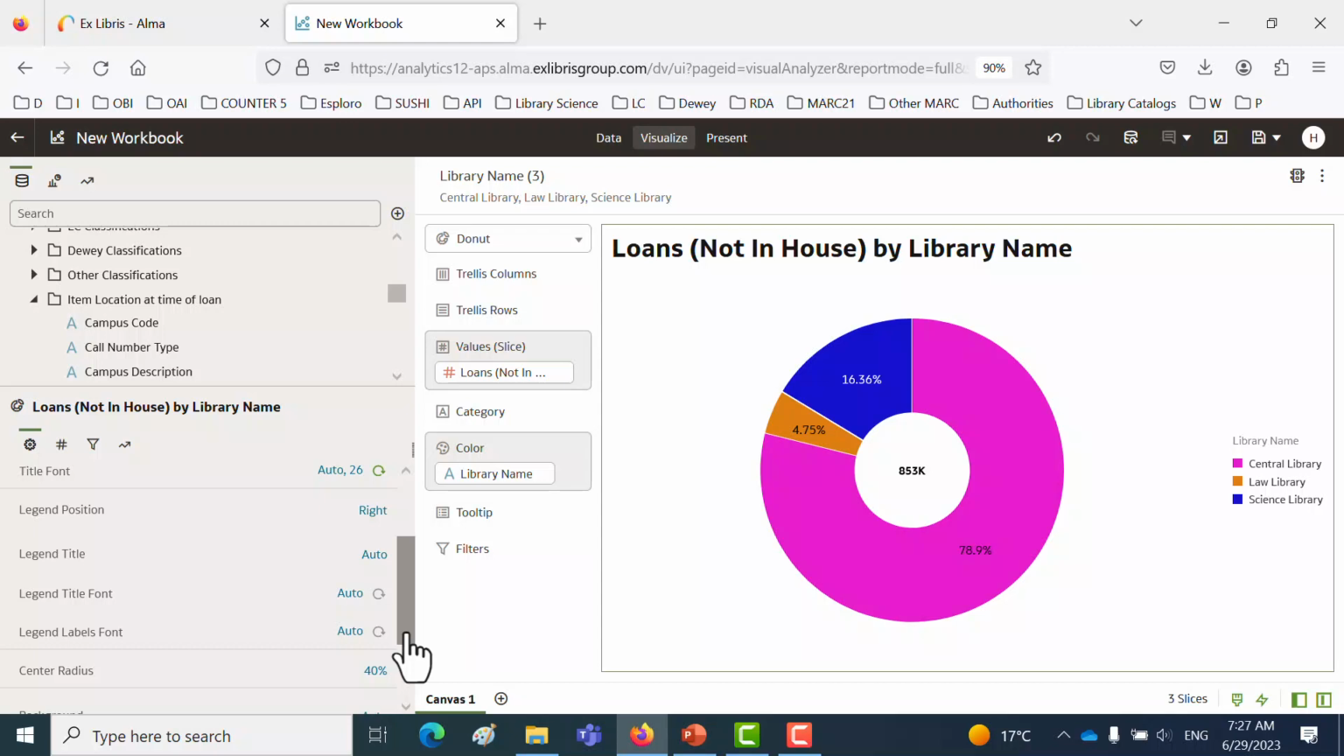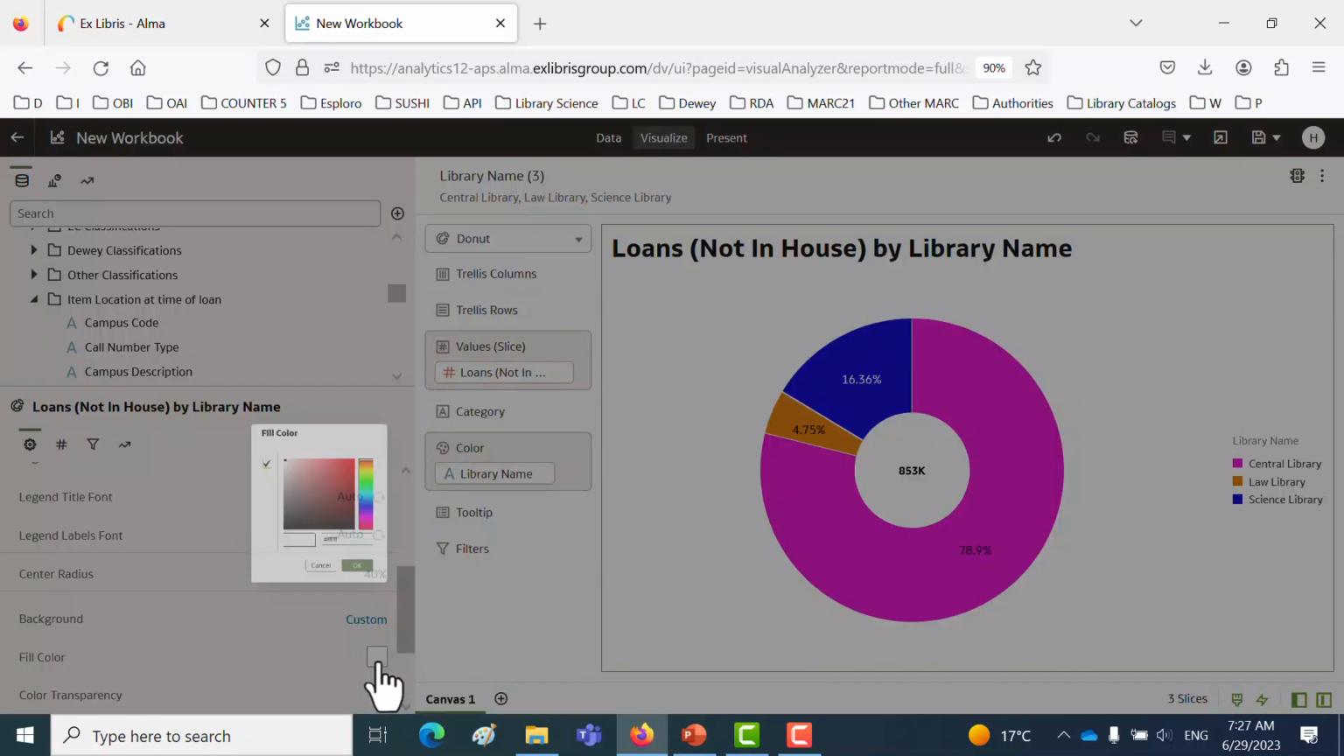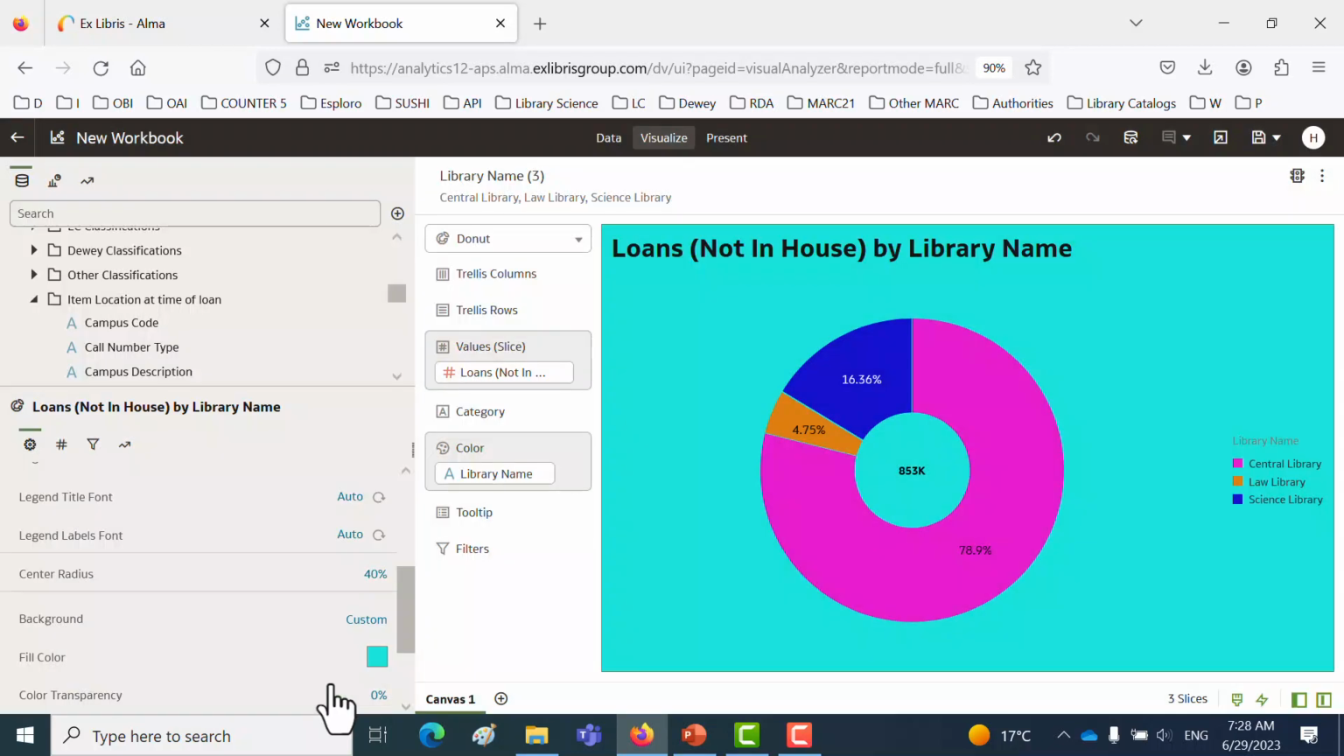Background color. We can change the background color here like we did with the pie. So still the visualization is selected. In the General tab I am on the bottom of the data panel. And we've got here background. Let's choose Auto here. Custom. We'll click this fill color square. What color do we want to make this? Maybe this blue here, bluish greenish. There we go. So now we've got a background color there as well.